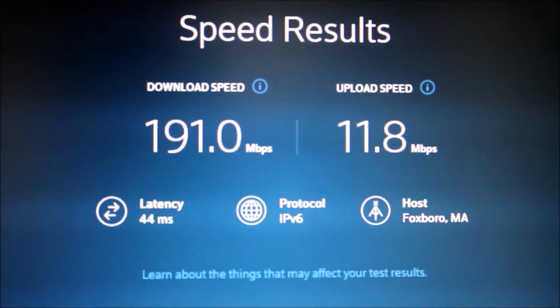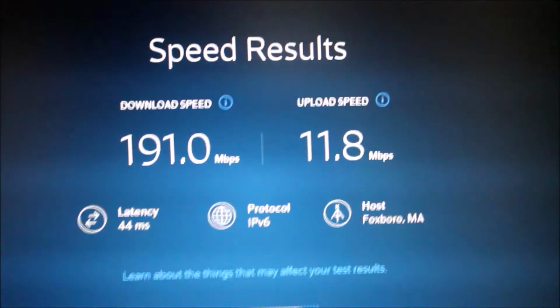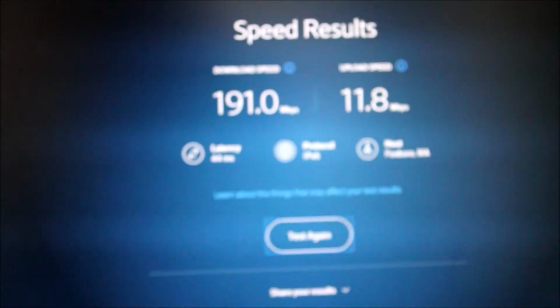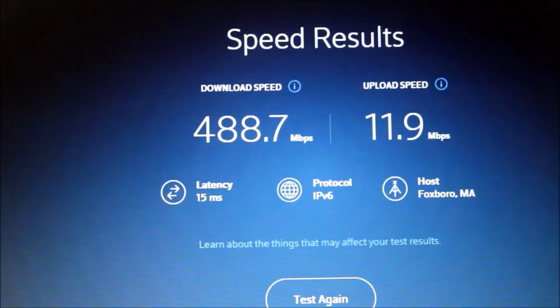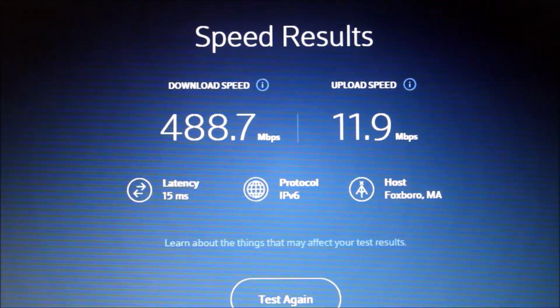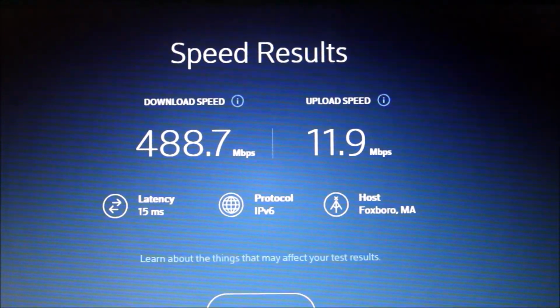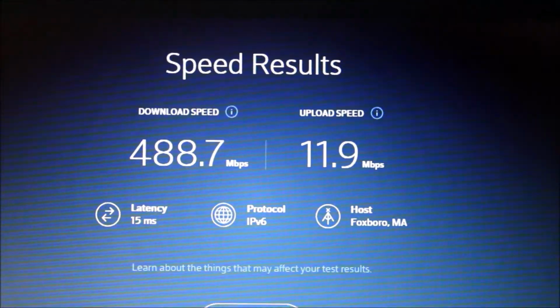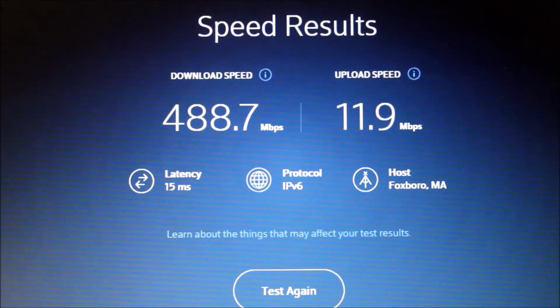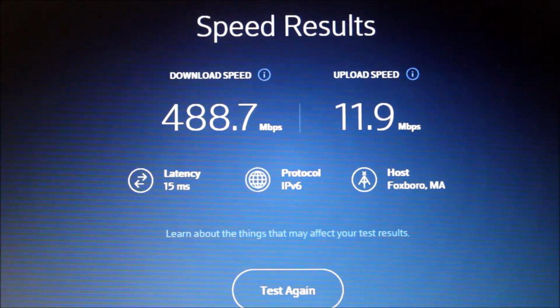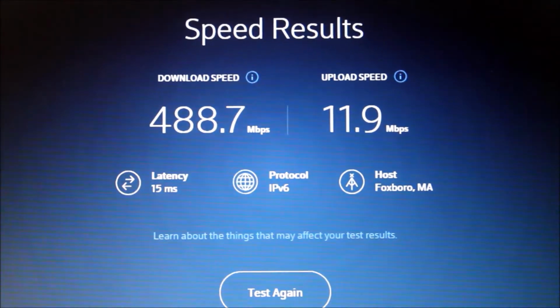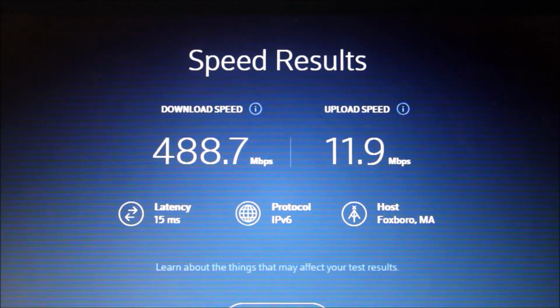So what I did was I disconnected the Ethernet cable from my desktop. This is the screen on my desktop. And plugged it into my laptop, and on the same connection you can see I'm getting 489 megabits per second download speed, almost exactly the same upload speed as on my desktop. And I thought, I wonder what could be causing that.